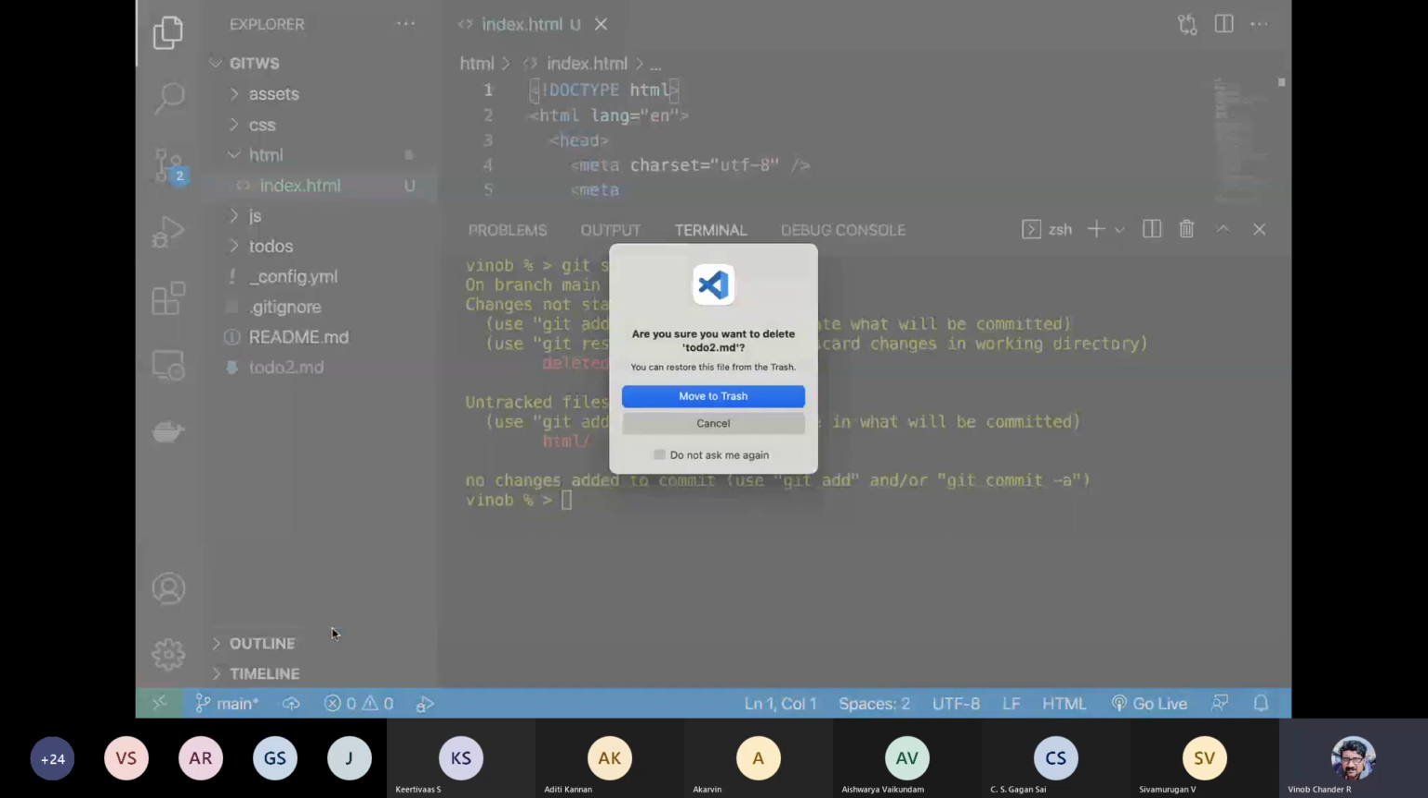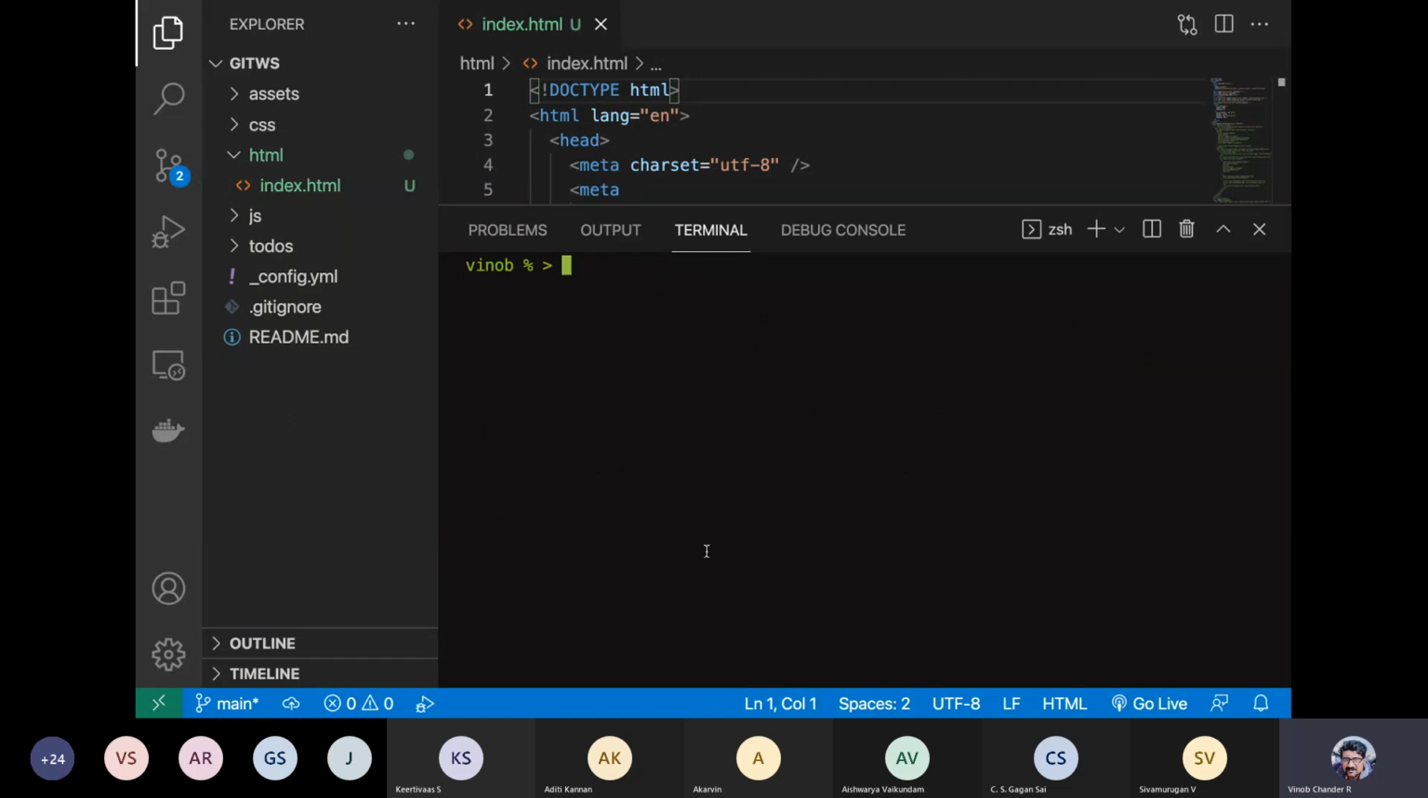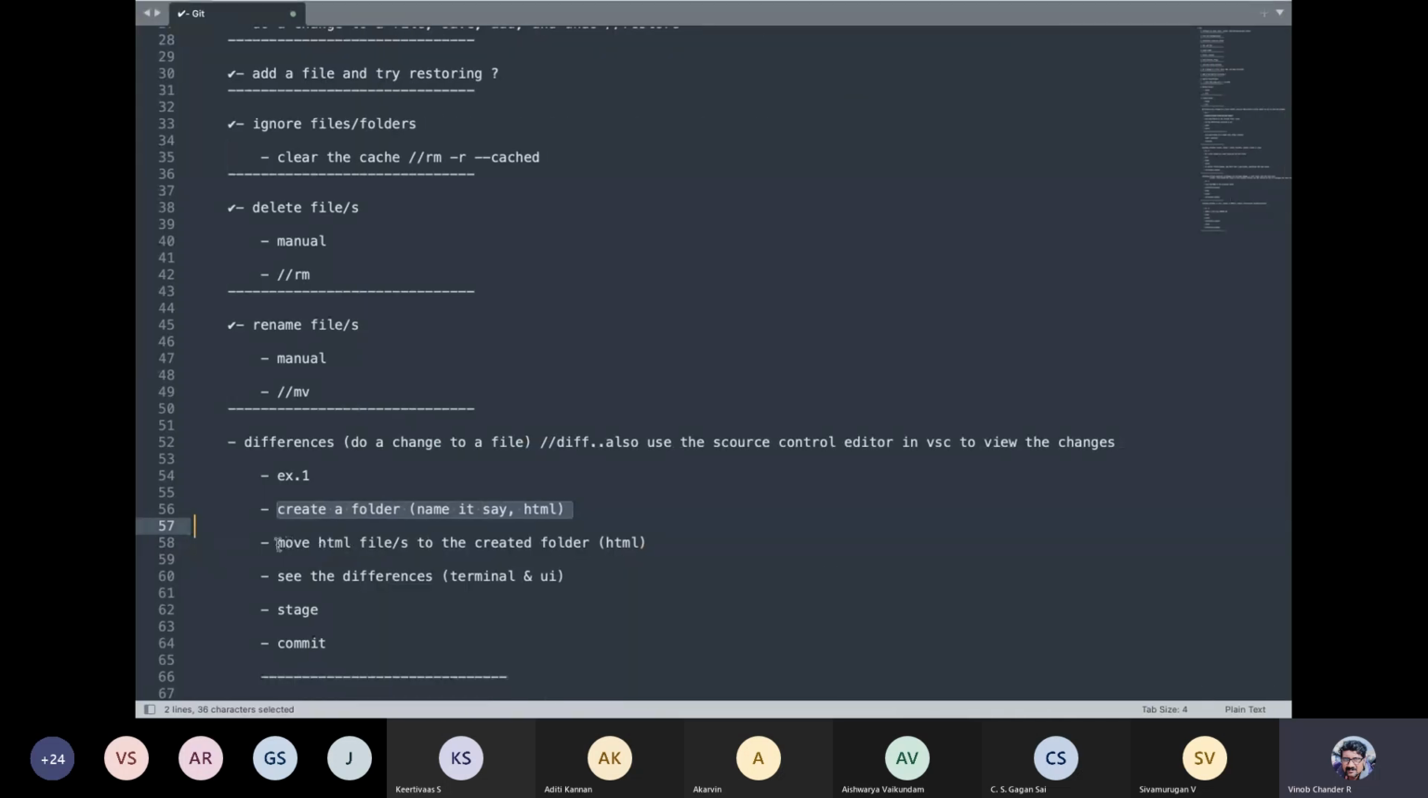Okay, again, I don't want these for now. So let me delete this. Maybe I will keep this to-dos, I will add some kind of to-do later. So let me have this. Okay, so what is our next step? I have moved the HTML files to the created folder, right? Now let me see the differences.